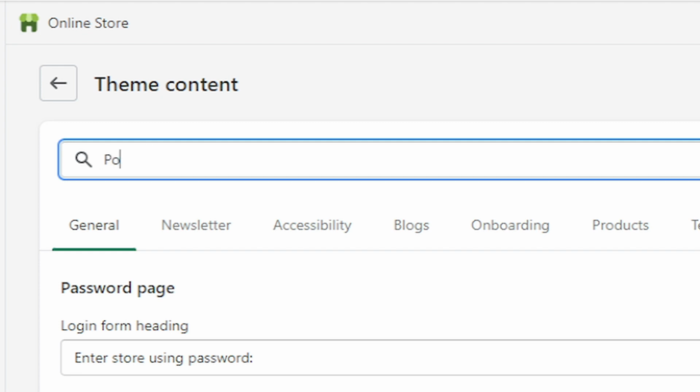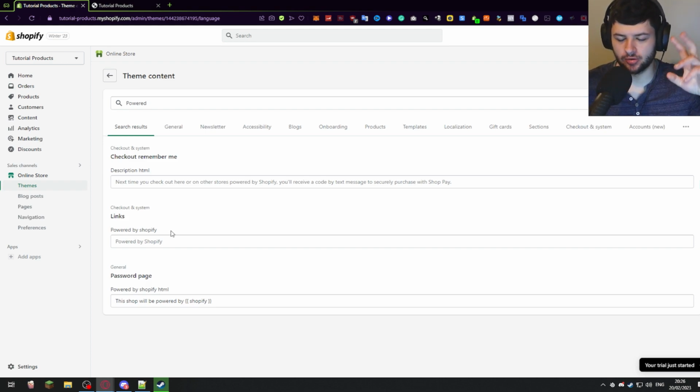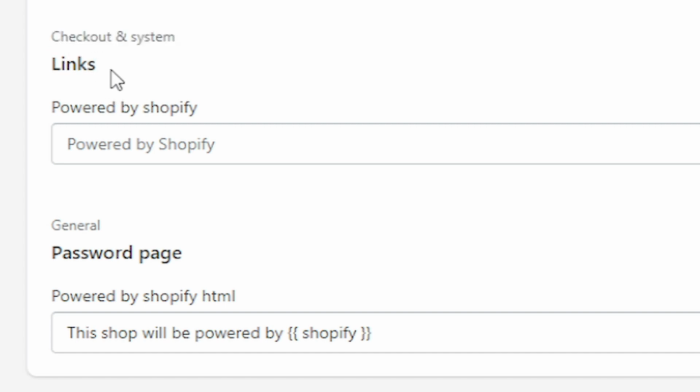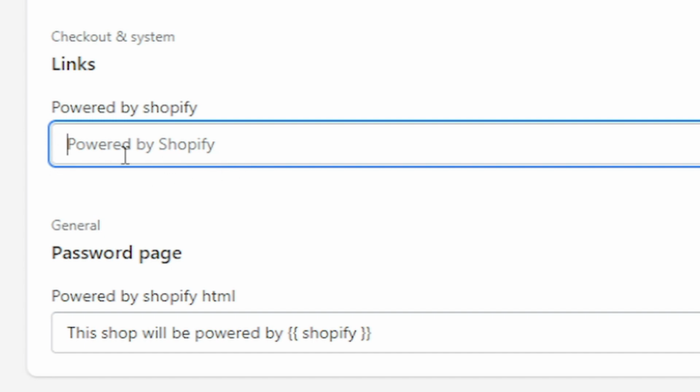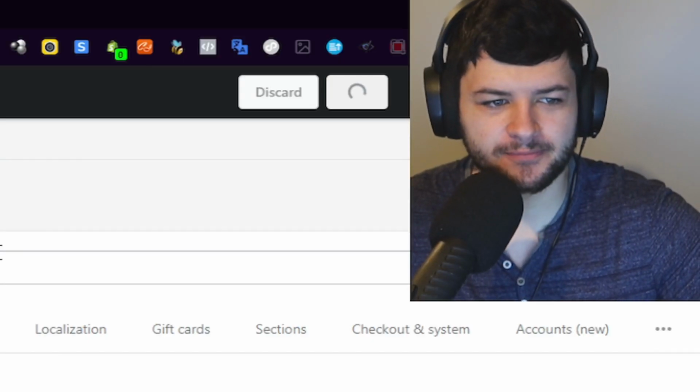In the filter, you want to just type in powered, press enter, and then it shows you where on your website it uses the word powered, but in this case we're looking for the phrase powered by Shopify. We have a few different results, and the one we're looking for here is where it says checkout and system and then links, and it says powered by Shopify. There's not actually any text in here. We can't edit powered by Shopify. We can't technically delete it, but what we can do is click on the box and just press space. After you press space, the default grayed out text just disappears, and then we just press save. So now we've saved it.